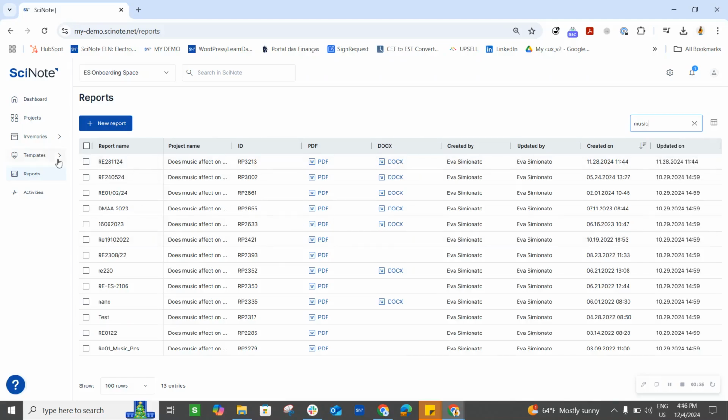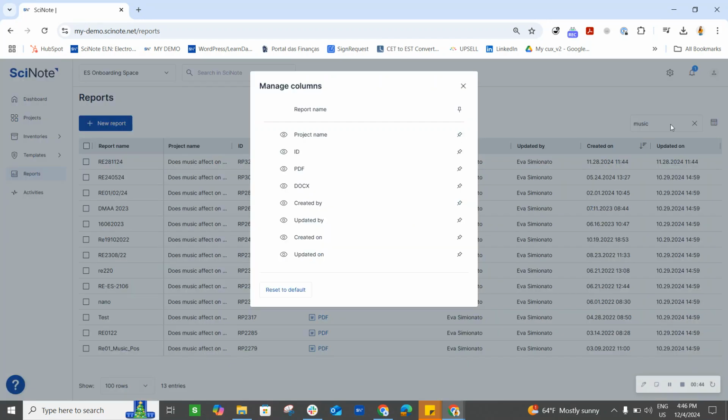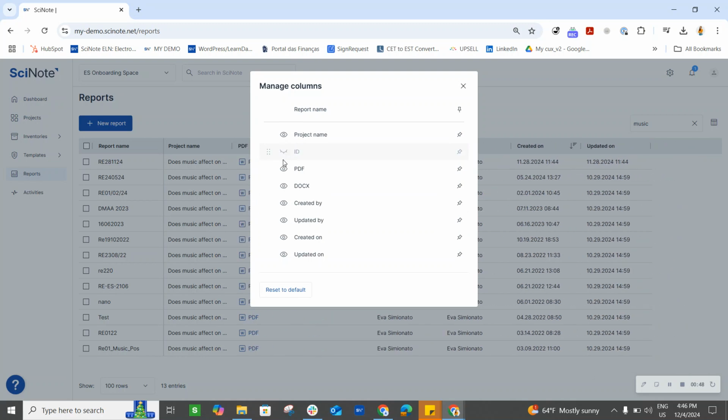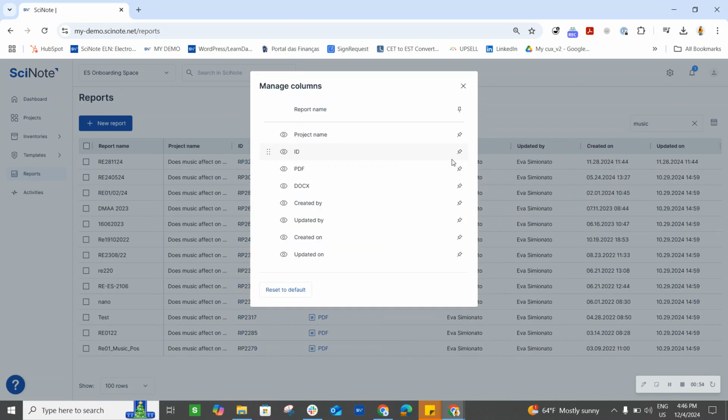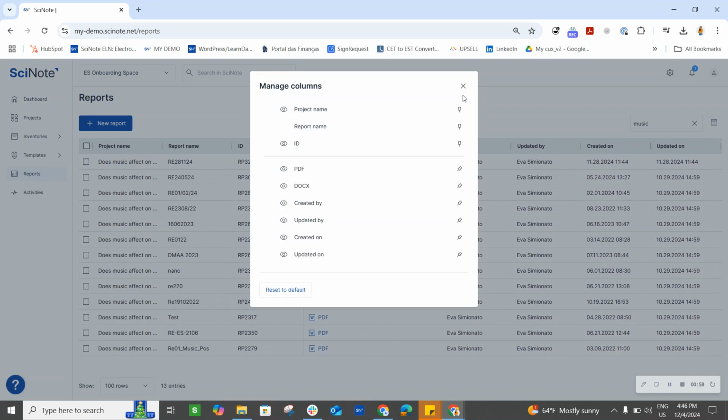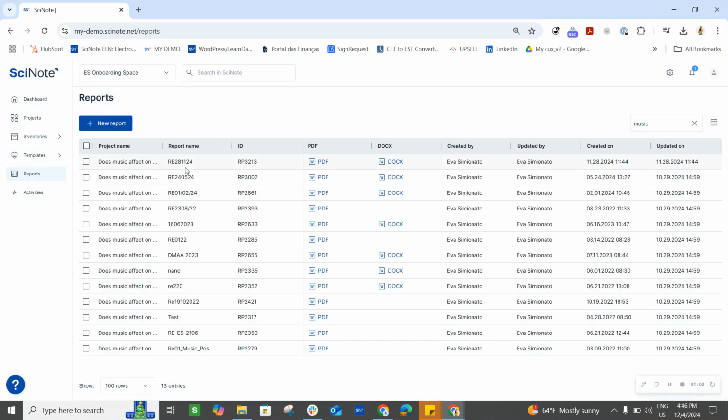Additionally, you can decide to customize this view to show only the information that is relevant to you. I will click on the Manage Column icon, and here I can decide to hide columns that I don't want to show, or reset. Additionally, you can also pin some columns for a better view.